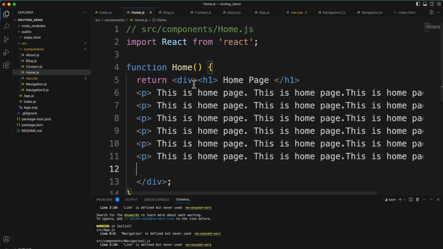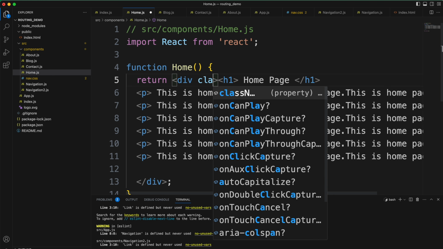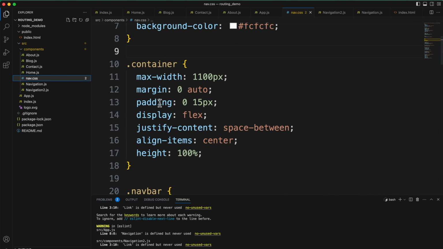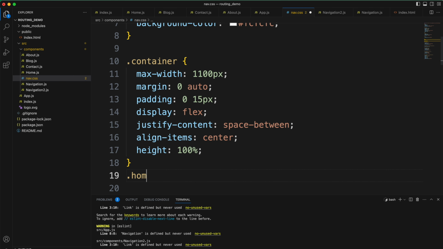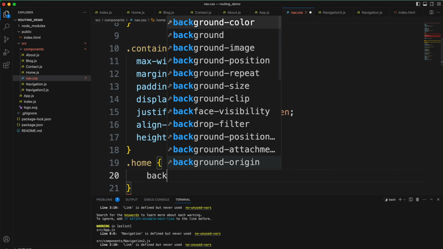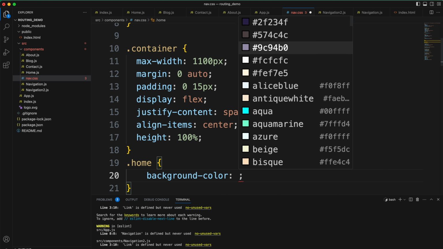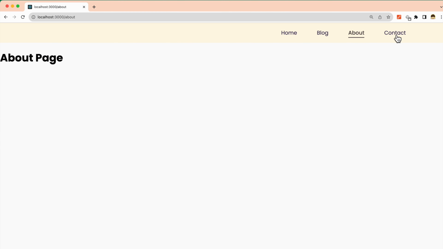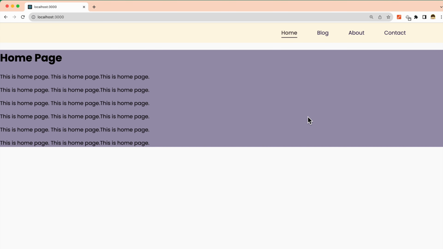And with this, let's say I want to place some CSS here, I can say className home, and in the CSS file, I can say dot home, let's say background color equal to this. And if I save this, I can see that the background color is being reflected here. Okay, so this is one thing.